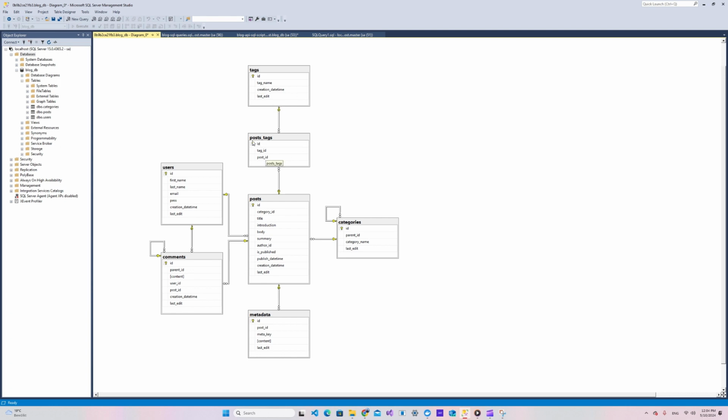The mapping table is straightforward. We have the first table name, underscore, then the second table name. That's how I create mapping tables, and it contains only three fields: ID, the primary key of that table, then the tag ID, a foreign key, and the post ID. That's how you store those mapping information.